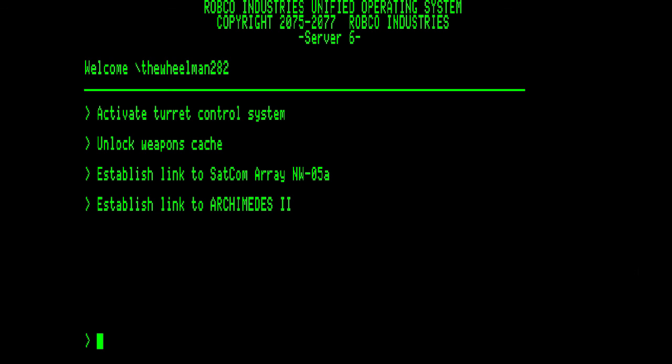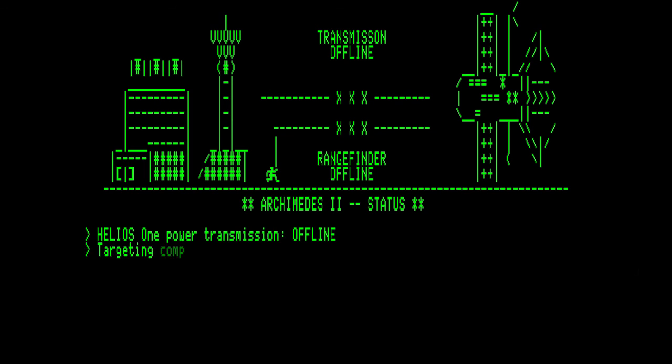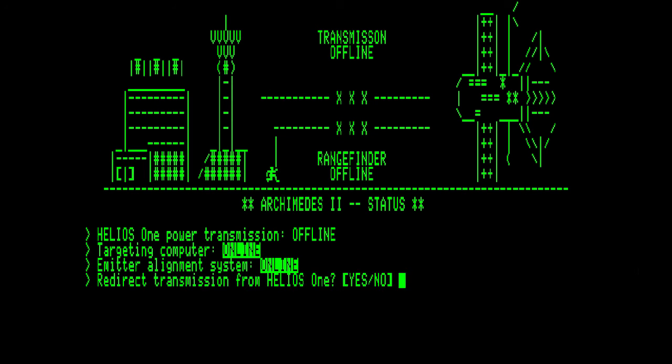Next, we can establish a link to Archimedes 2, which was in Fallout New Vegas. So we select option 4. If you don't know about Archimedes 2, look it up on the wiki for New Vegas. Basically, it's an orbital laser that you can call down and blow things up with. So, pretty cool. With Archimedes 2, we have to transfer power from Helios 1 to the satellite.